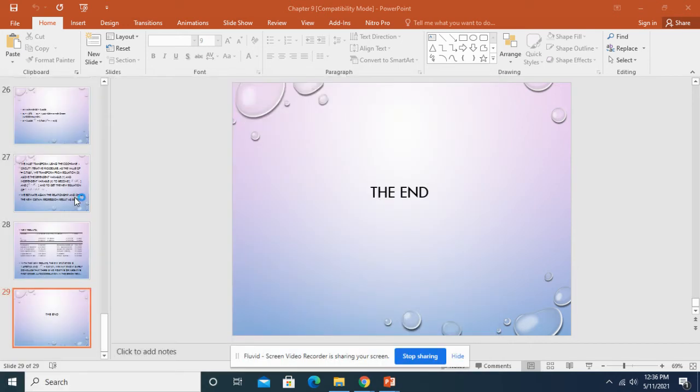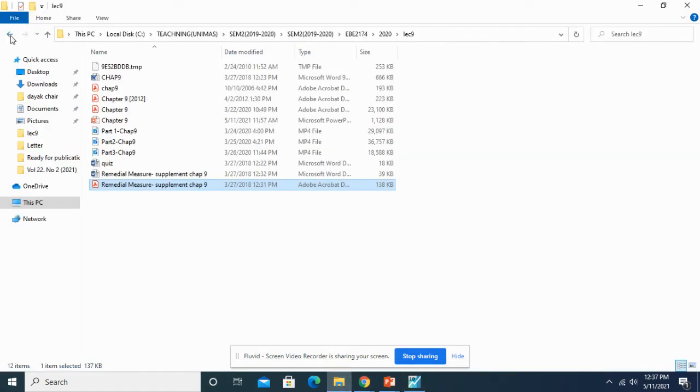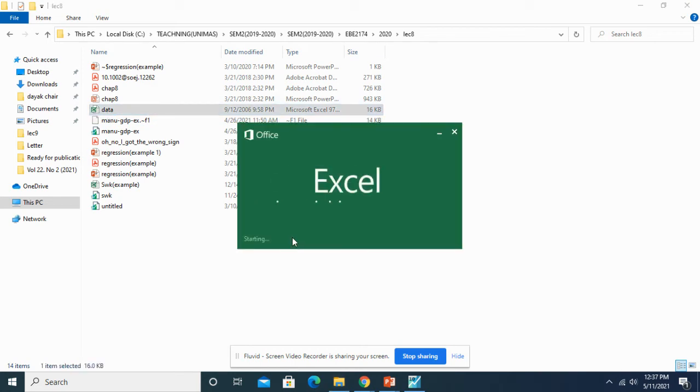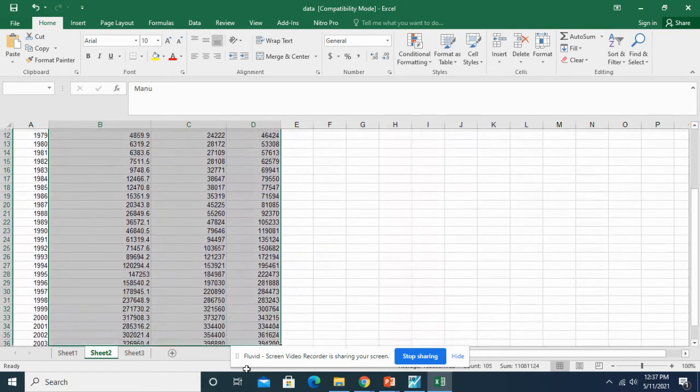Let me go to eViews 10, and I put back the data that we have. Let me try with this manufacturing data, manufacturing, export, and GDP data. Let me rename this first. You have total export, TE, and then you have GDP here. No problem. Go through this, copy and paste. Again, I repeat this process.